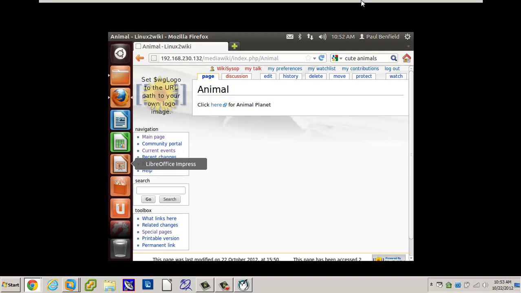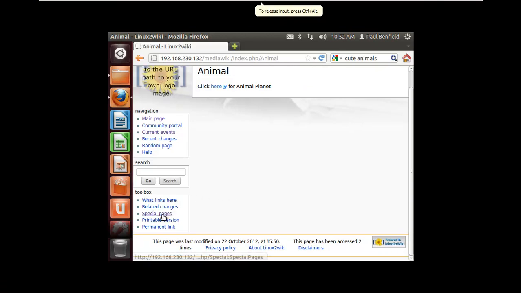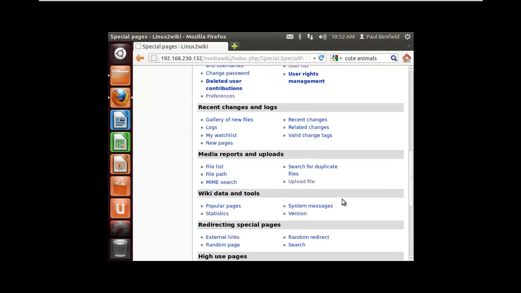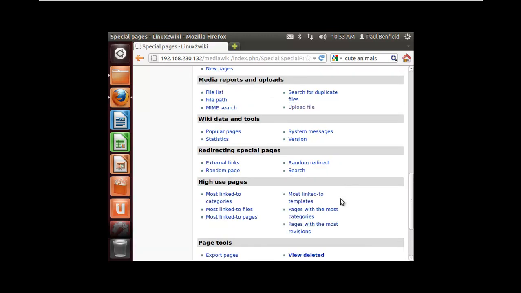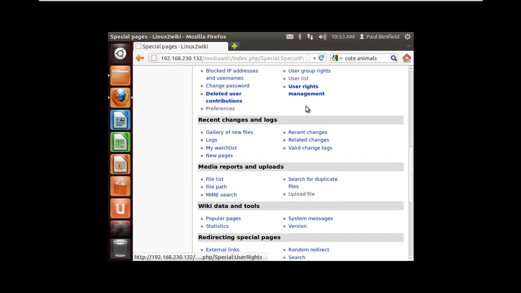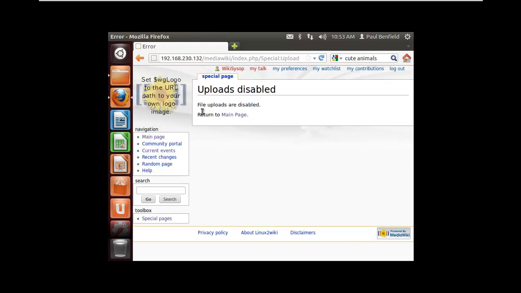We're going to go to our server. Well, back up. I'm going to show that it shouldn't work. If I go to Special Pages, and I scroll on on down, here we go. Under Media Reports and Uploads, you have the link to upload a file. So it's, what is it, the third or fourth or fifth section down here, Media Reports and Uploads. So I upload a file, and it says file uploads are disabled. So you need to fix that before you can do anything, before uploading a file. And this is how you can do that.